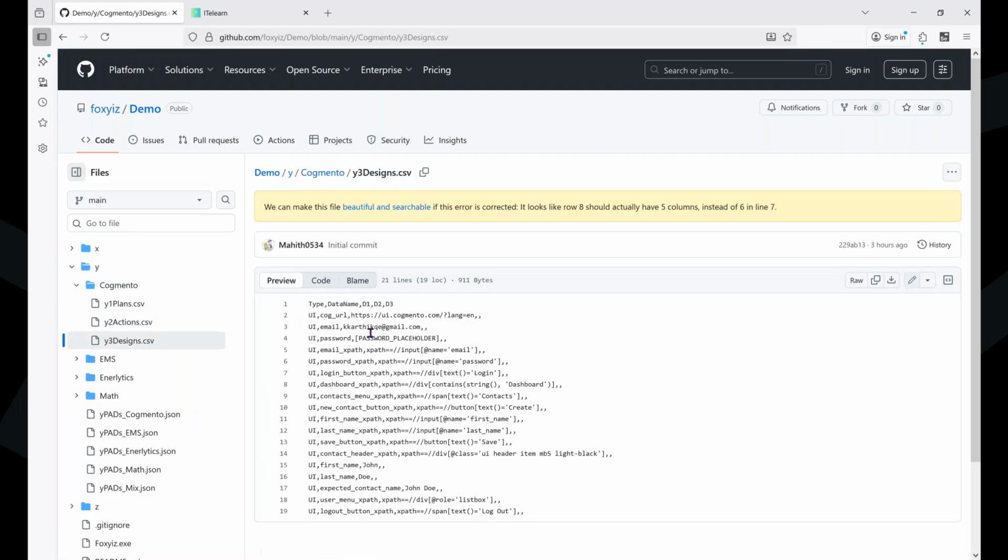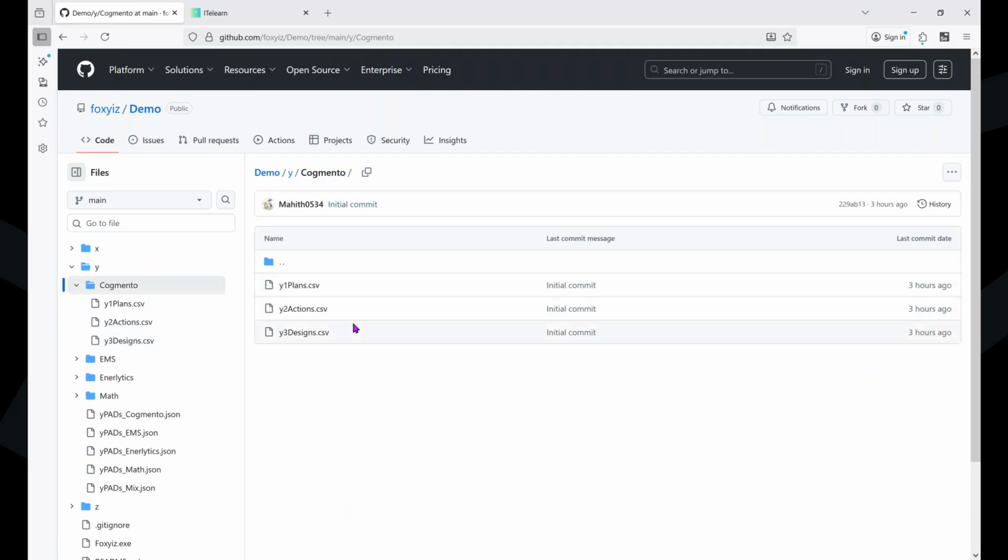So plans have overall what we want to do. Actions break down my plans into executable steps, and designs are where I have all my data as different design sets. So anytime I can run the same automation in multiple designs. It could be 1 to hundreds or thousands. As of now, the way it is, 3 sets of CSV, minimal that you need. But as you go forward, you can add multiple plans, multiple actions, multiple designs, organize them.